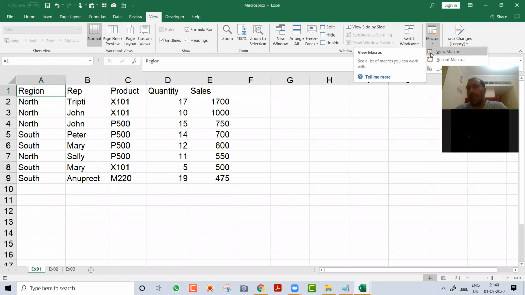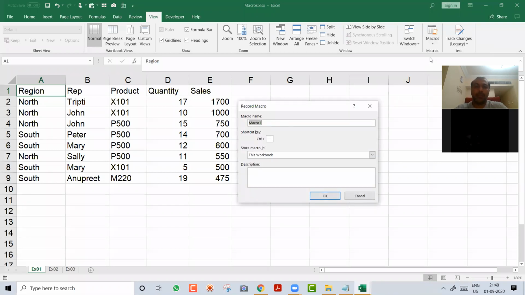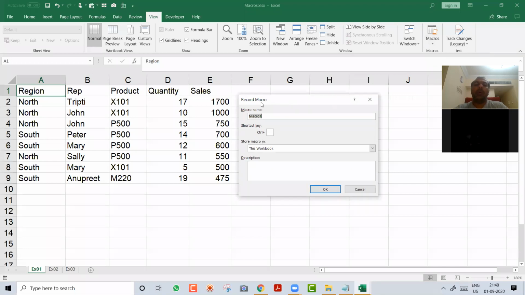Now I can't view a macro. I have not created one, so how will I view it? And here you get an option, Record Macro. Very, very simple. I click on Record Macro. And it will ask me, okay, what is the name of the macro? Give some meaningful name to the macro, which you can remember. Don't give your name, like Ramzan macro. What will that macro do? So give some meaningful name. I will say, for example, formatting macro.